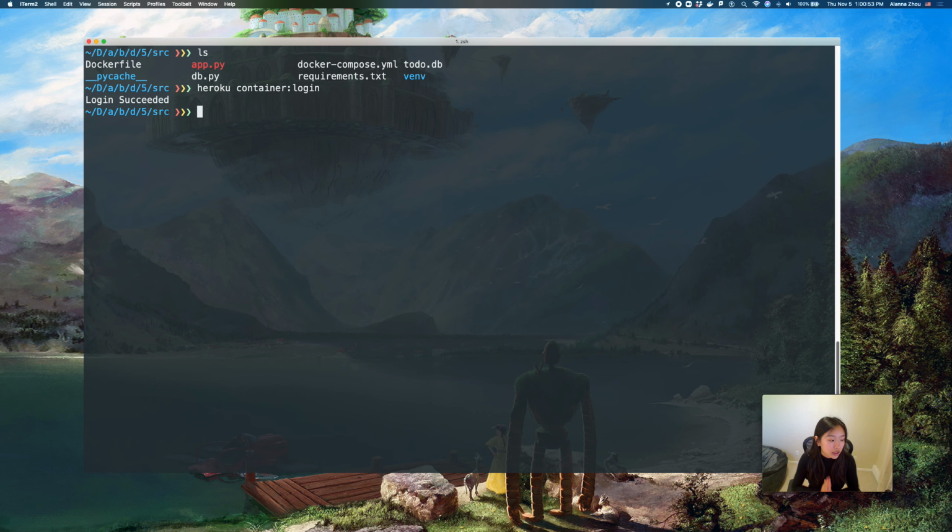Okay, so this is login succeeded. And this will only work after you've installed the CLI, so make sure you've done that. Okay, so now I'm gonna create my app. So I'm gonna do Heroku create, I'll do my NetID demo.